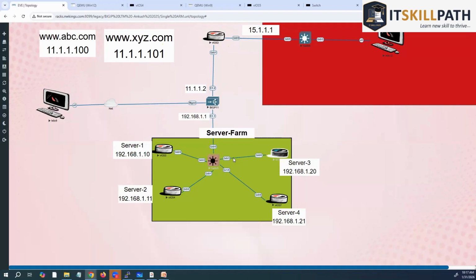In DNS, there is no three-way handshake either. It works on UDP 53 by default. For zone transfer, it uses TCP 53. But by default, why does DNS work on UDP? Anyone? Sorry, why does DNS work on UDP?